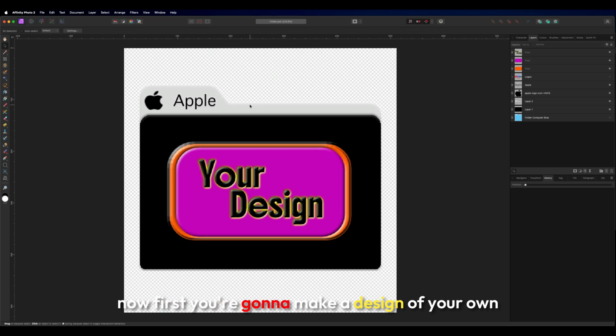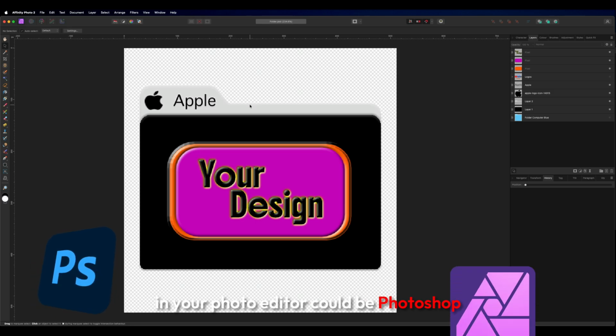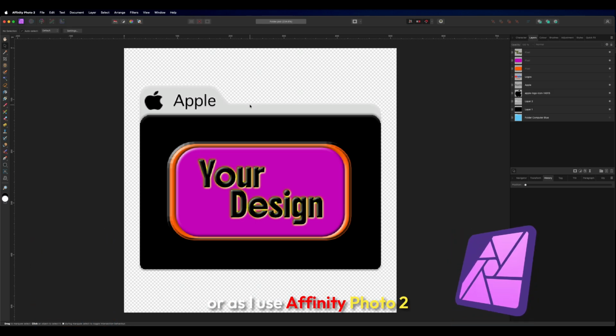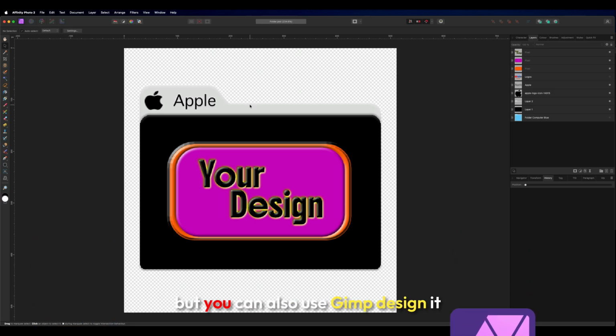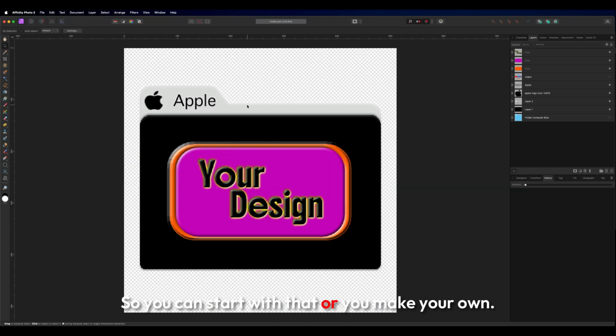Now, first you're gonna make a design of your own in your photo editor. Could be Photoshop, or as I use Affinity Photo 2, but you can also use GIMP. Design it. I will leave a PSD form in the description below, so you can start with that or you make your own, no problem.